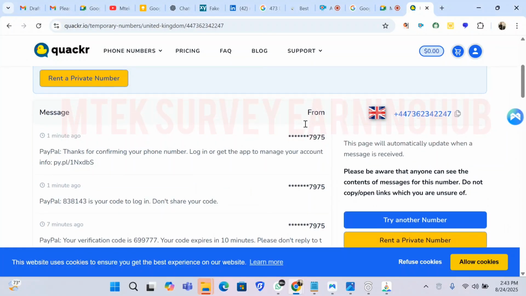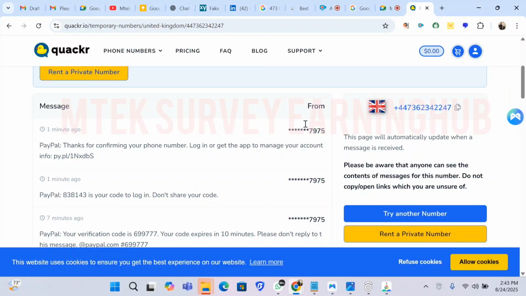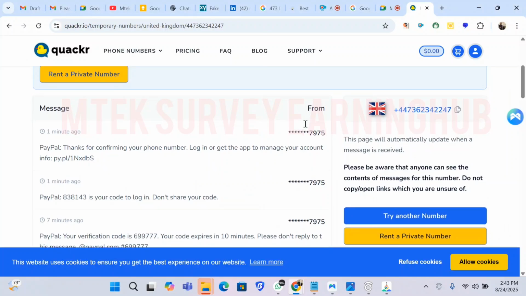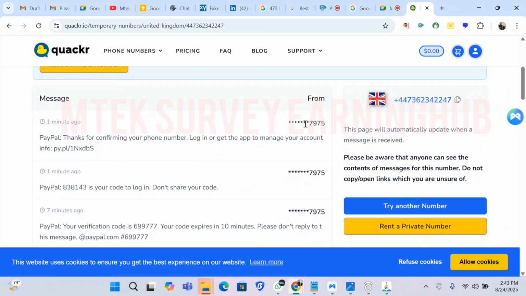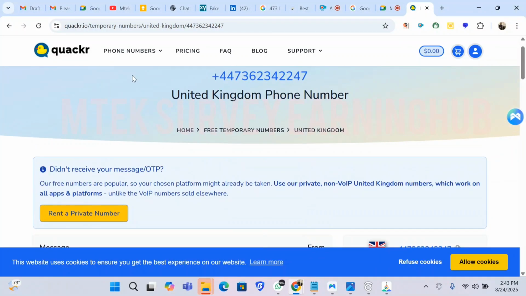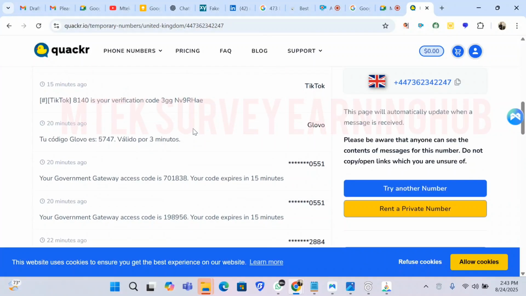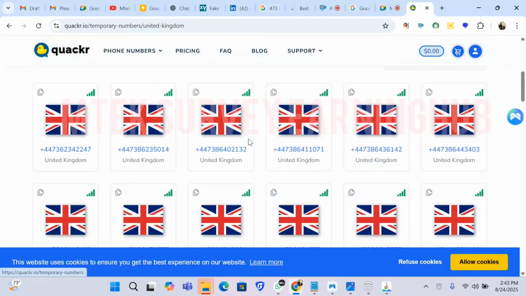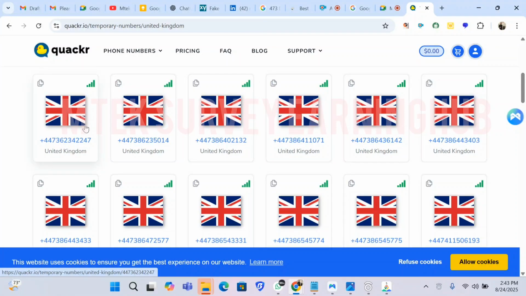I've already used this one. Thanks for confirming your phone number. Log in in order to manage your account. I've already confirmed it. So I've already used this one. You can go back and use the other one. We'll try another number. We also have other numbers. I think I've used this one, but the first one.